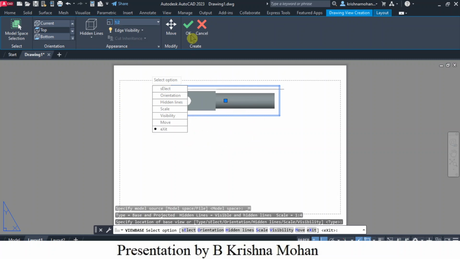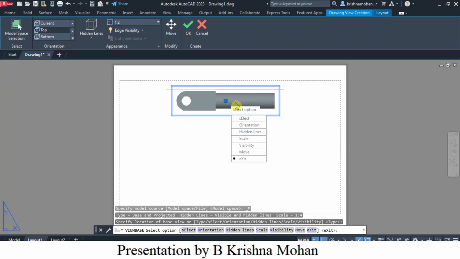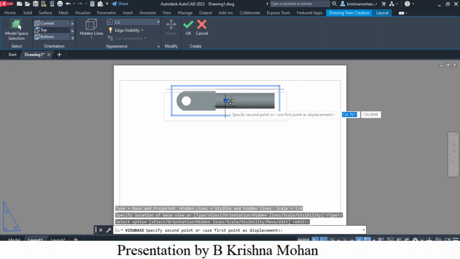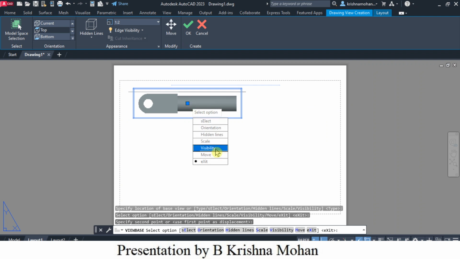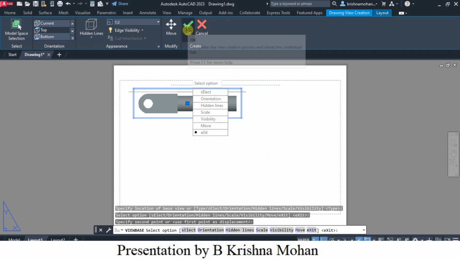Then if you are satisfied with this, click OK. You can move the object by holding the square box, or you can press move, and you can realign the figure according to the space which is available in the sheet. So I'll place it here. I'm satisfied with this view. Then click OK.